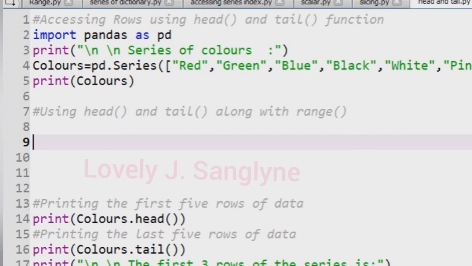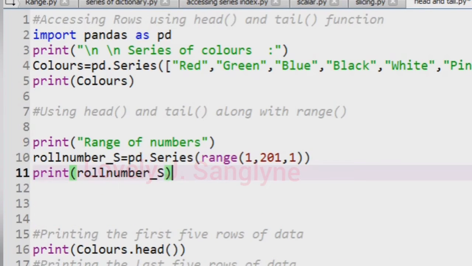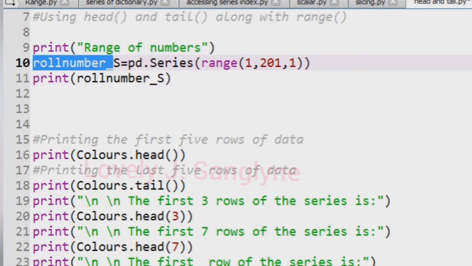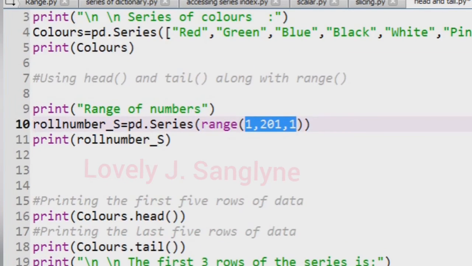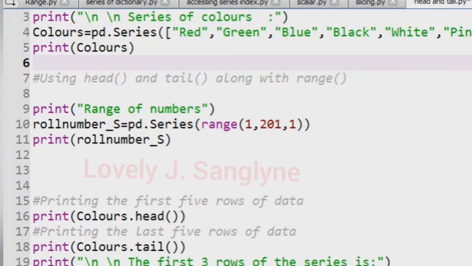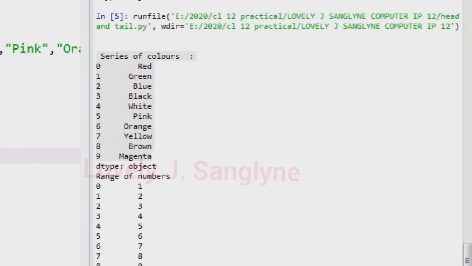Since we already did the range function, just paste the codes here. As you can see, here we have a series named roll number S, and we are printing the range of roll numbers from 1 till 201, which means starting from 1 till 201 minus 1, which is 200. So roll numbers 1 till 200. Here we are using the range function to specify the index and the size of the series. Whereas here in line number 4, we are using a list of colors.